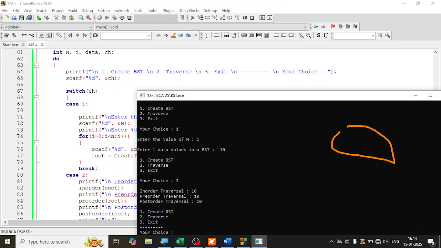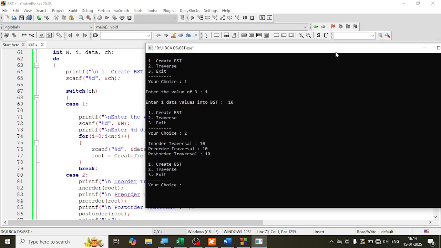Try one more time. See, the root is not made null now, because I removed that root equal to null statement. That means the tree is already there; the root is not null. Now suppose I create one more node here. My choice is to create the tree, and again I add, remember I have already added one node 10. Now I'm going to add 20 here.